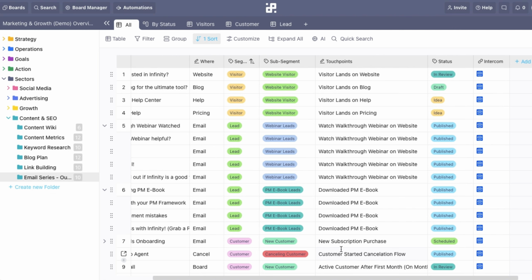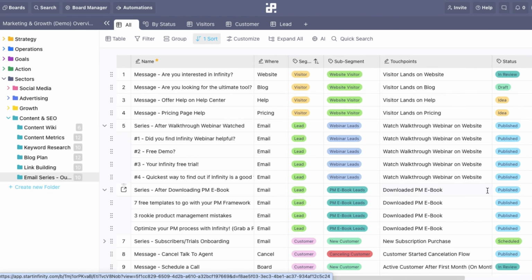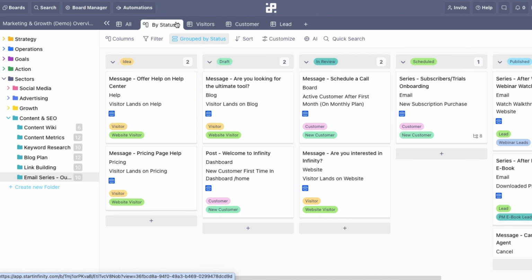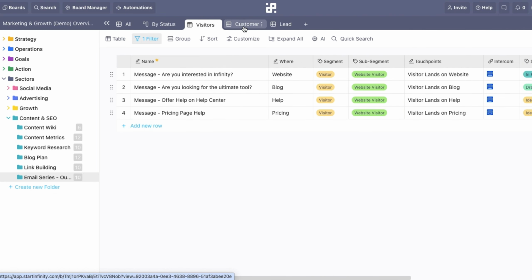Next, we have the status column, which lets us track the progress of our email campaigns, whether they're in draft, ready, published, or canceled, and finally links to Intercom series and messages for easier access. We also created 4 additional tabs, one to track our campaigns through the stages using the status label, and the other 3 to separate the emails and messages by different segments.